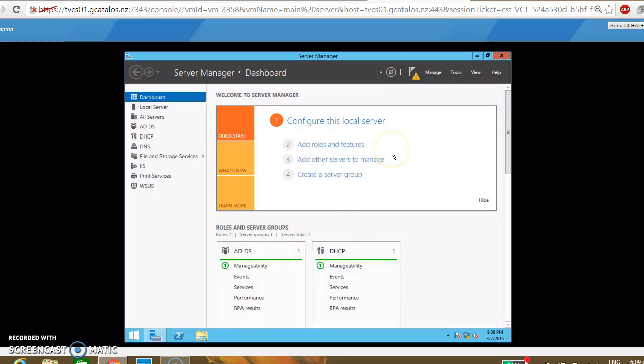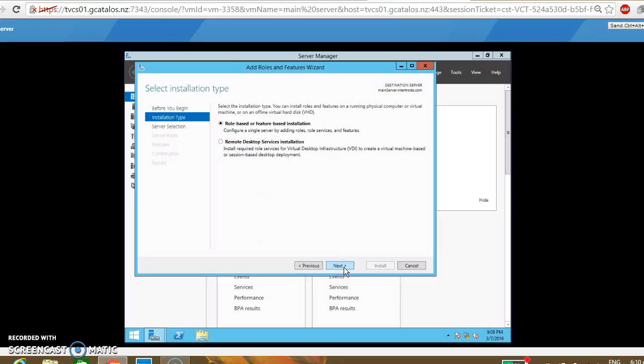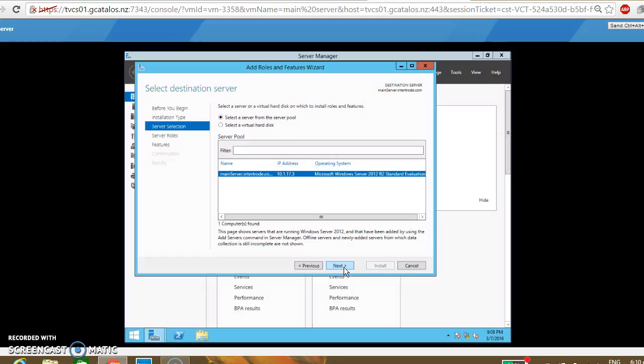First, we have to install the DFS namespace and DFS replication on both servers. First I have to open the main server. We have to click on add roles and features. Click on next, and similarly hit next. We check that everything is default, then click next.